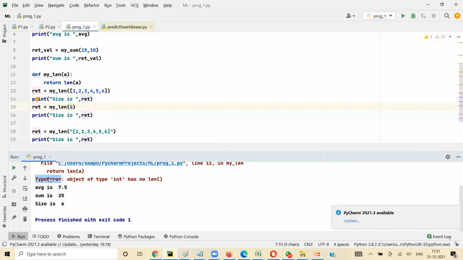Why line number 12? See, here you can pass an integer, not a problem. You can read it, this is not a problem. The problem is that len of an integer is not possible. So what we do here in error handling: there are three types of errors if you look at it.